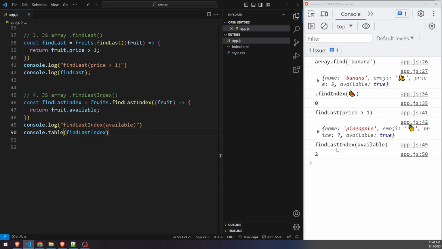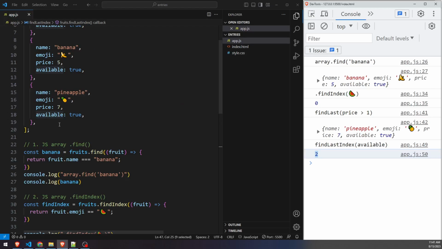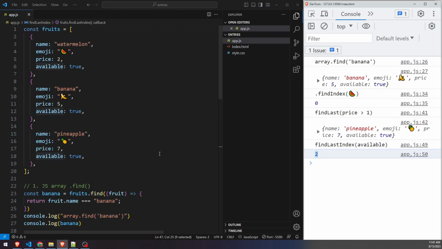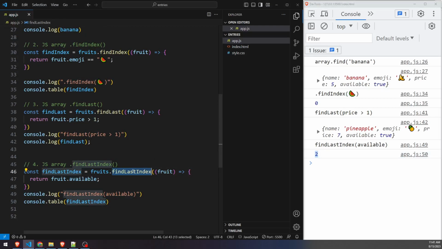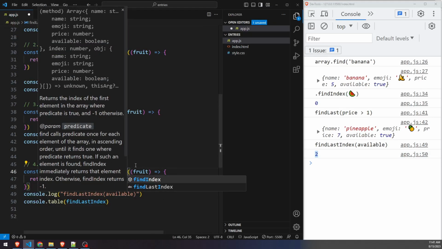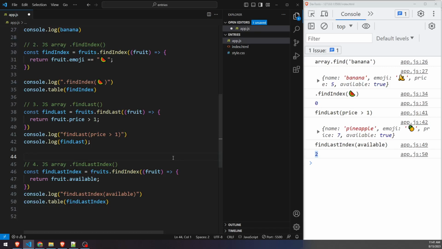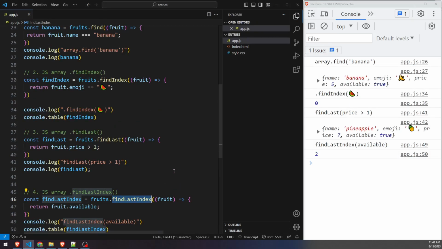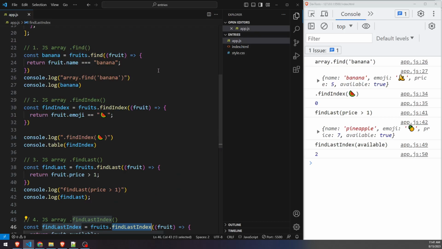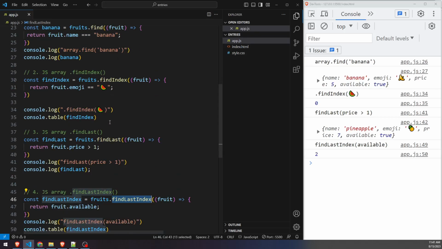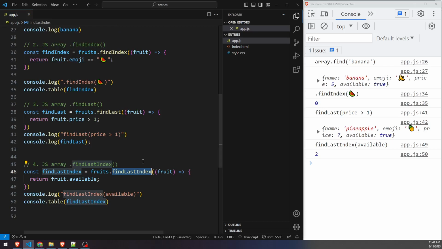So let's try. So findLastIndex of an available item. It's 2. Okay, so it's here. It's 0, 1, so it's the last index. And if I just put findIndex, it will be 0, right? Okay, so it's 0. So that's just how JavaScript find, findIndex, findLast, and findLastIndex work in JavaScript.